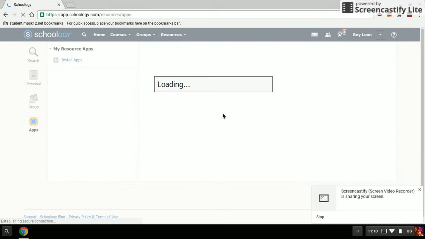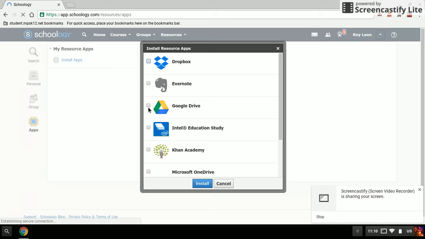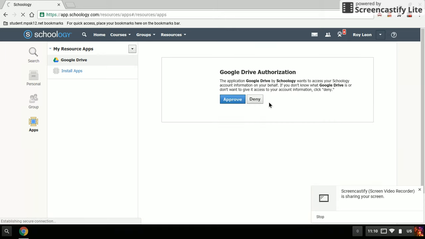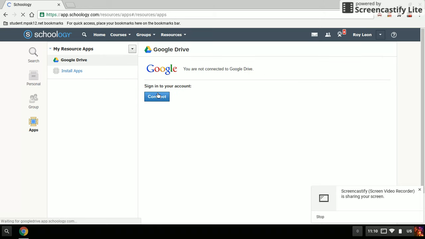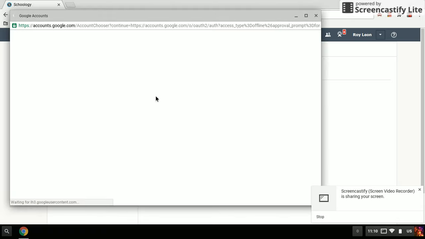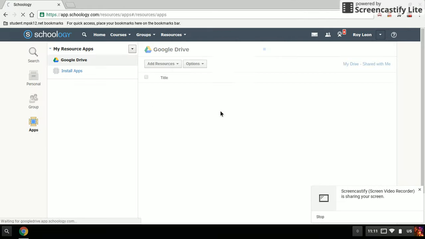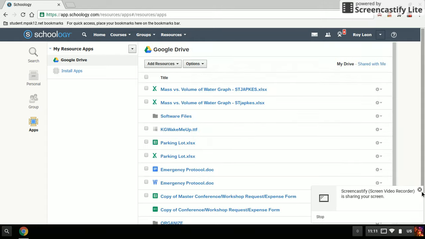And we are going to install Google Drive so that you can get to your saved assignments quickly. So check off Google Drive, install it, and then you will probably have to connect to it so that you can get to your assignment. So approve and connect. And allow. Okay. So you can see any assignments that you have saved there.